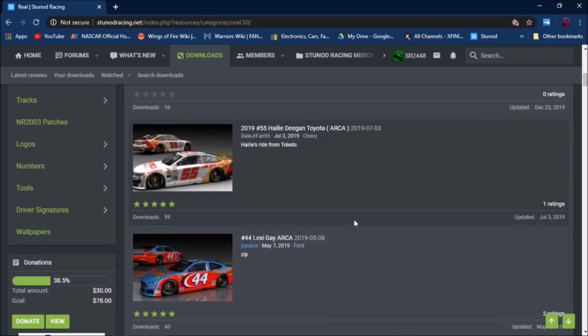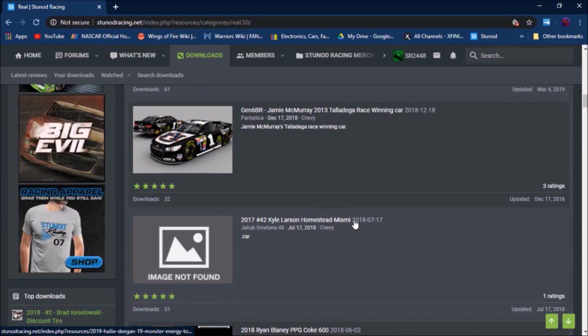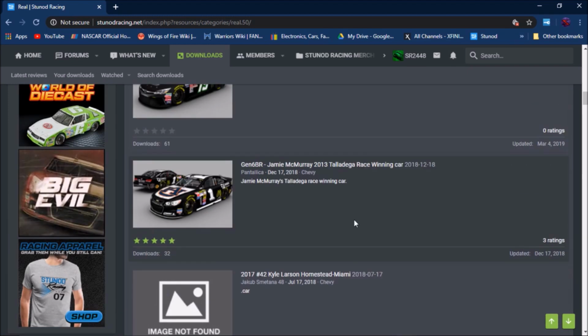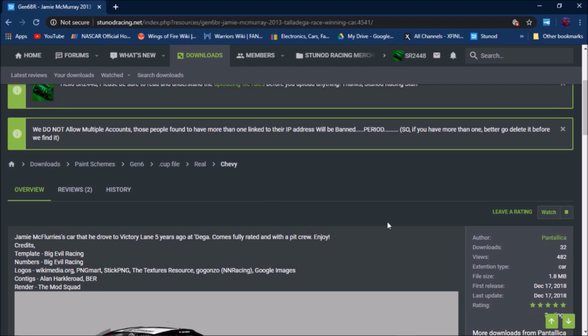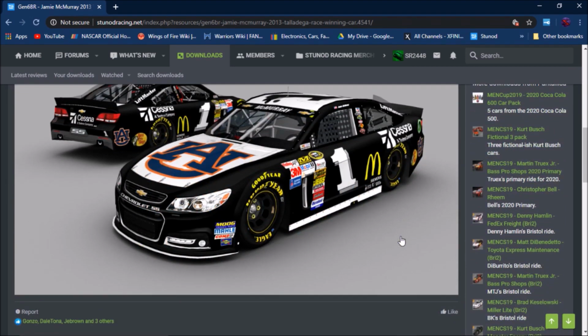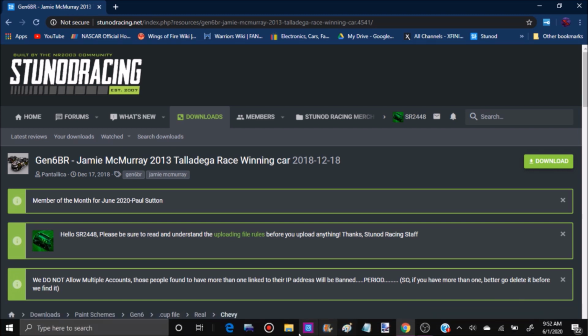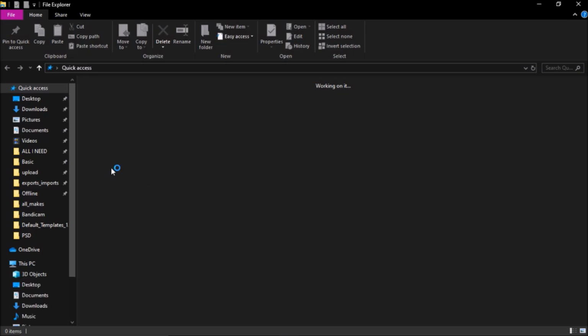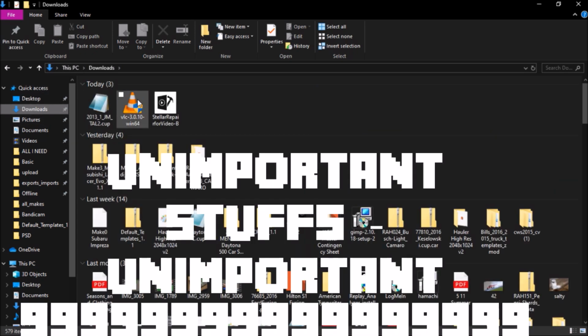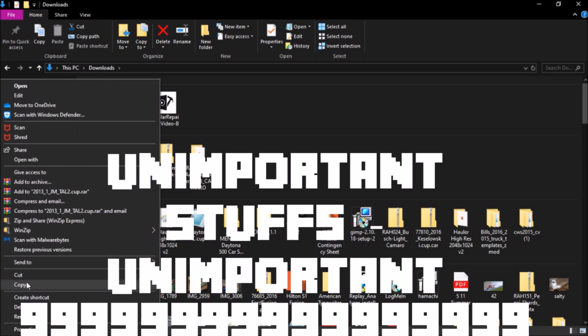Now, let's just choose a car for the same mod that we can showcase. Say we want to download this car right here. Shout out to Pantalica, who painted this car. Say we're on Stunod Racing, and we want to get this car, so you just download it. Once you have it downloaded, go to your downloads folder and take this and copy it.